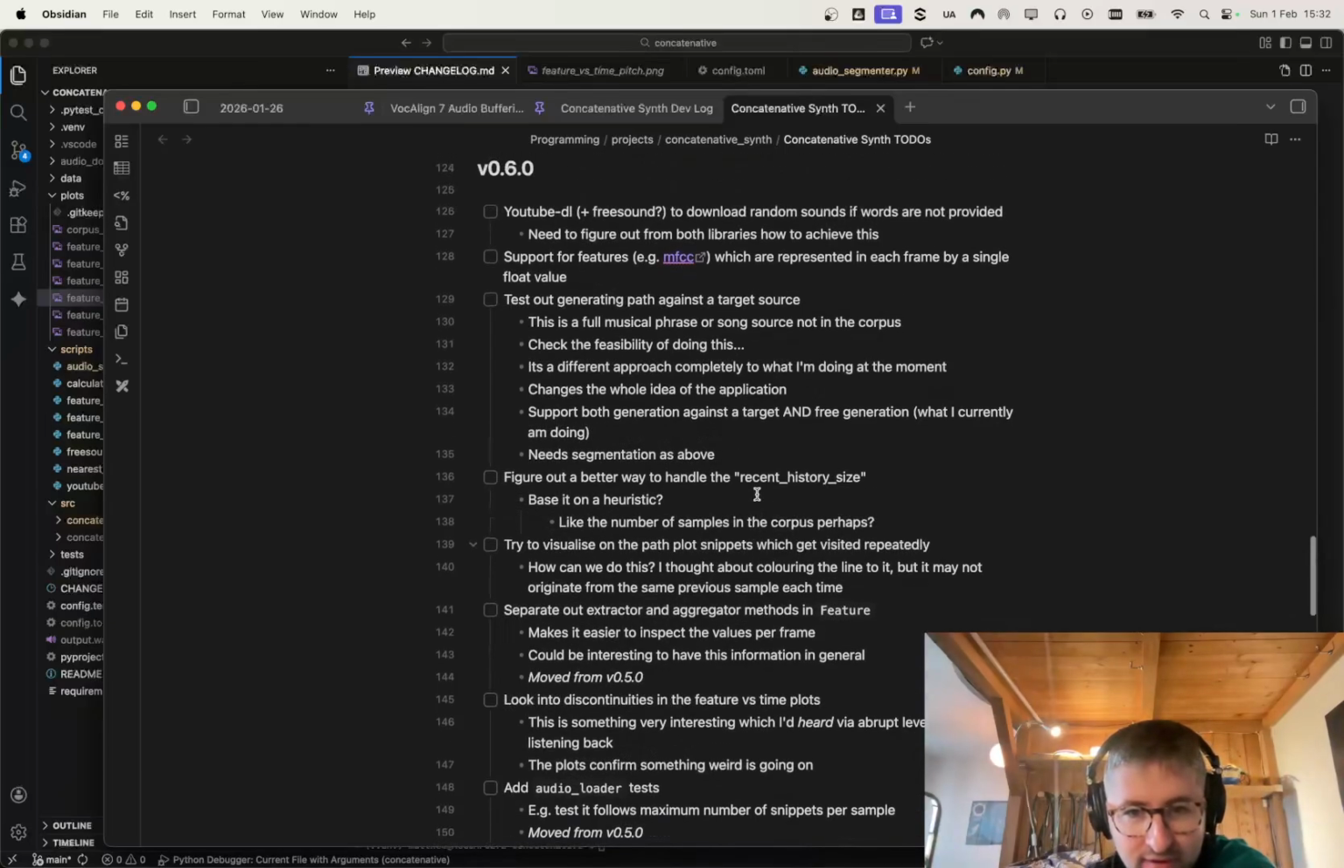One of the big ones is adding a target source. Because like I said, at the moment I'm just doing it sort of free form and letting it generate itself, but really what people normally do in this kind of work is have a target that it's trying to mimic or resemble as close as possible. So that'll probably be something I try out next.